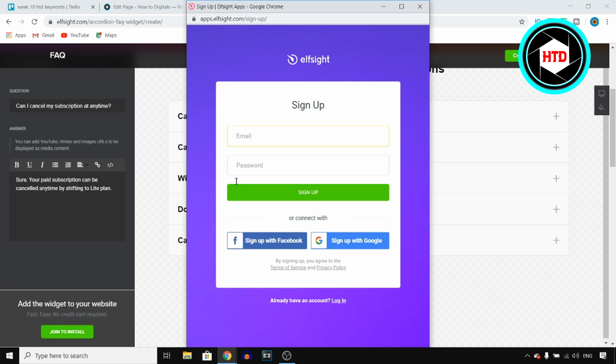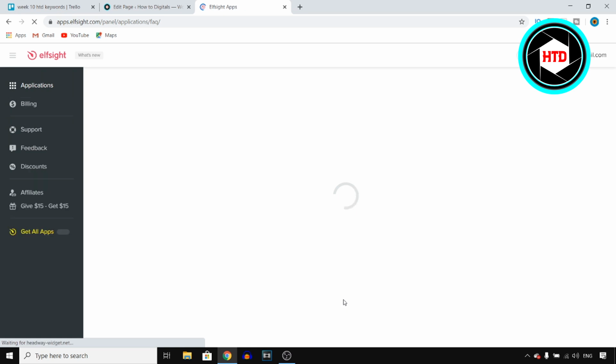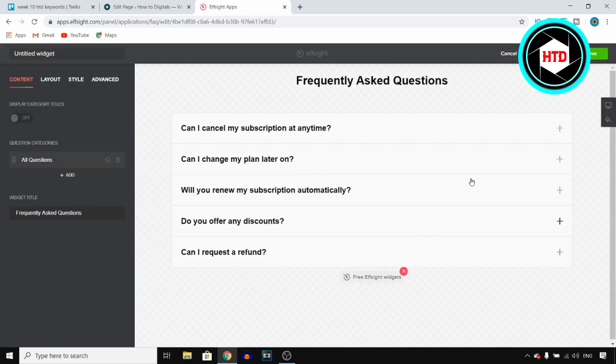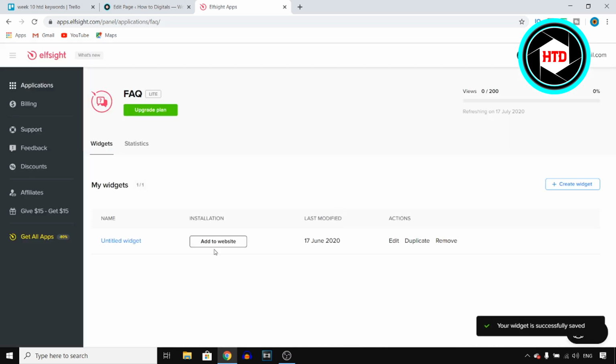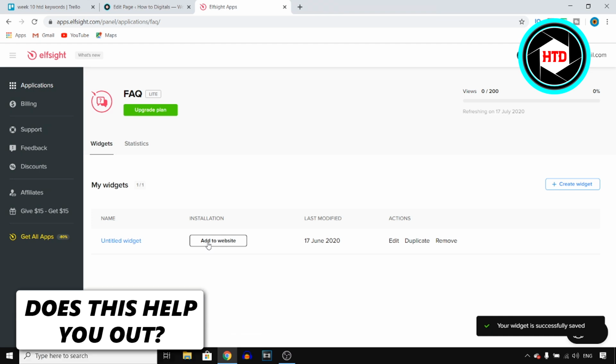You then need to sign up for an account. I already have an account, so I'm going to click on login, but make sure you go ahead and sign up. Now once you do that, it should send you back over to the page where you can click on save at the top right corner. And then next up, you can choose to click on add to website.